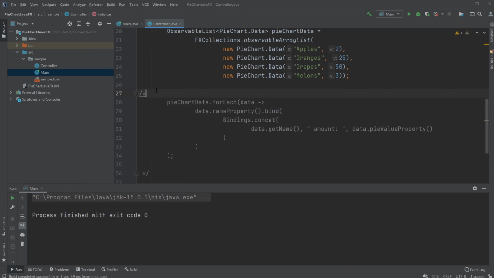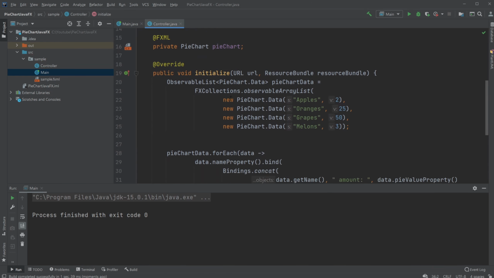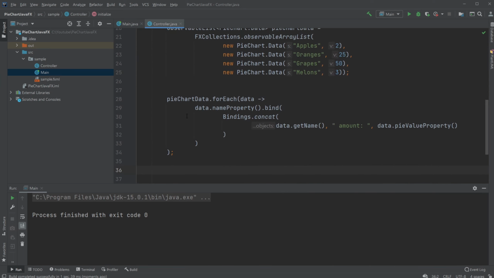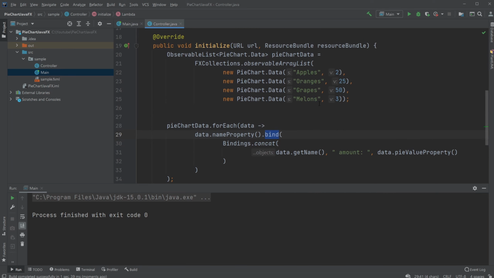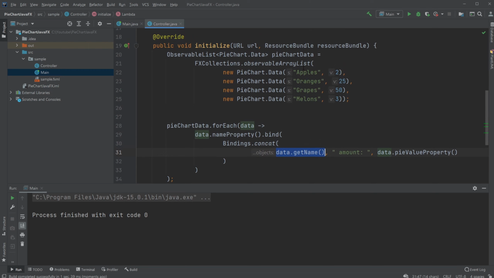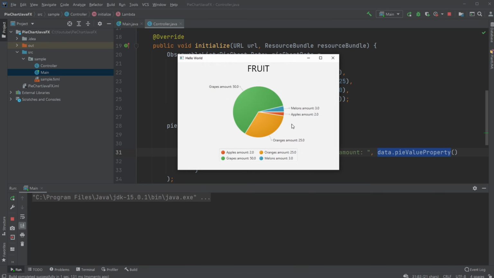But what I can do is simply go through my PieChart data observable array list and then define for each data point, using a lambda expression, data.nameProperty().bind. So I'm changing the way the naming is done by simply having a binding done, Bindings.concat, where I first get the data name, so apples. I then add a string, amount, and the value, which allows me to get this pie chart where it's very easy to tell what the values are and how everything is set up.